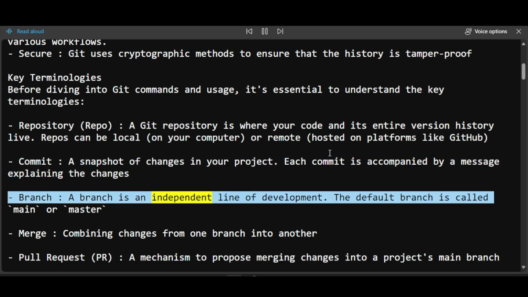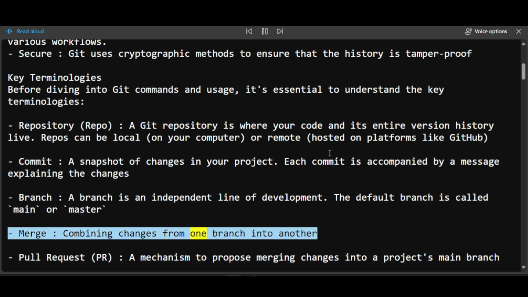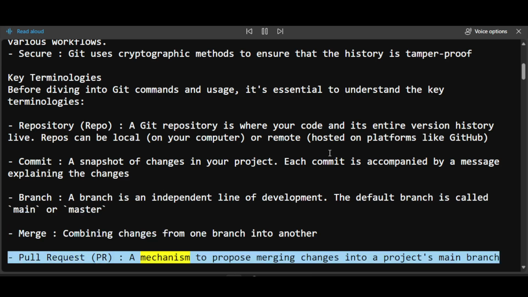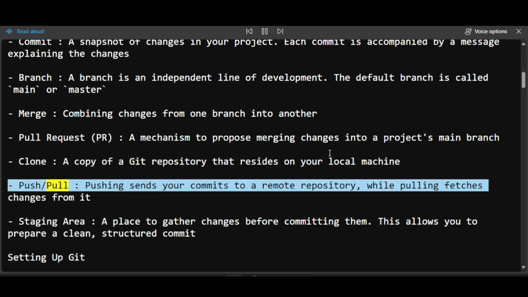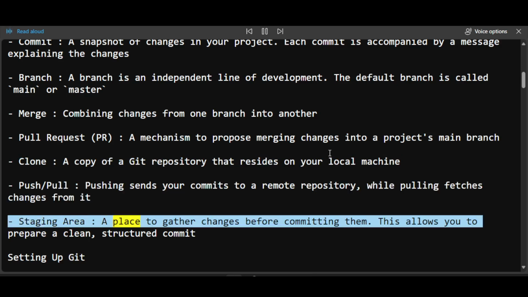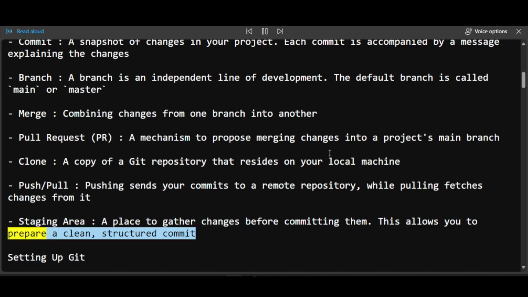Branch: a branch is an independent line of development. The default branch is called main or master. Merge: combining changes from one branch into another. Pull request, PR: a mechanism to propose merging changes into a project's main branch. Clone: a copy of a Git repository that resides on your local machine. Push/pull: pushing sends your commits to a remote repository, while pulling fetches changes from it. Staging area: a place to gather changes before committing them. This allows you to prepare a clean, structured commit.